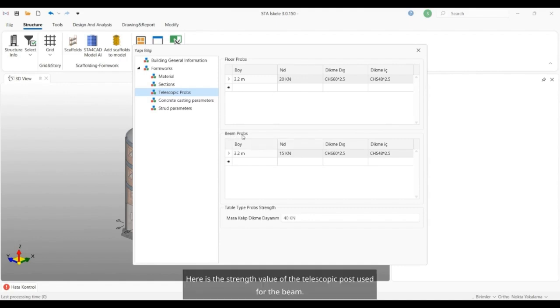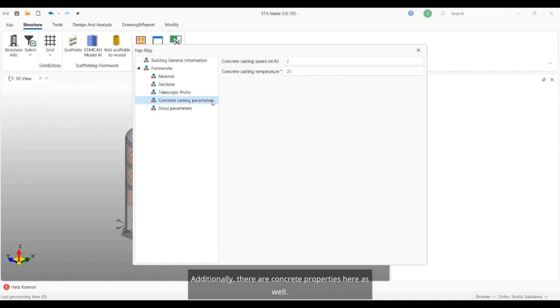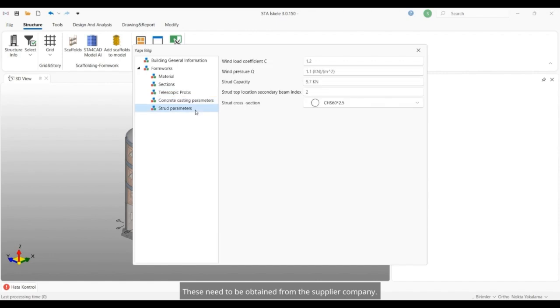Here is the strength value of the telescopic post used for the beam. Similarly, you can see the strength value of the telescopic post used for the slabs. Additionally, there are concrete properties here as well. These need to be obtained from the supplier company. These can be documented. The brace parameters are also found here. These also need to be obtained from the preferred company and documented, which is important.